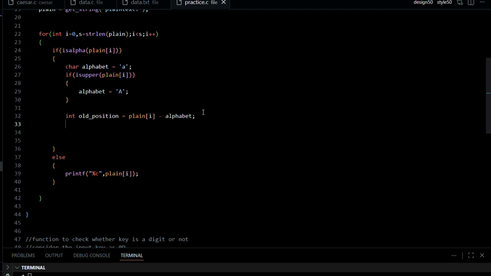The next task is to find the new position of the letters after we apply the key. For this, we'll have to add the old position to the key and then apply modulo 26 on that. This is going to be an int called the new position.